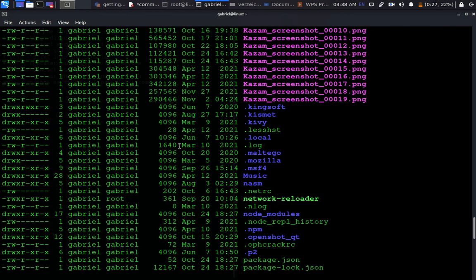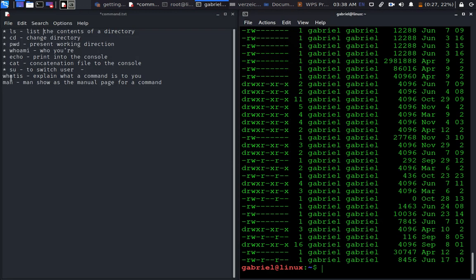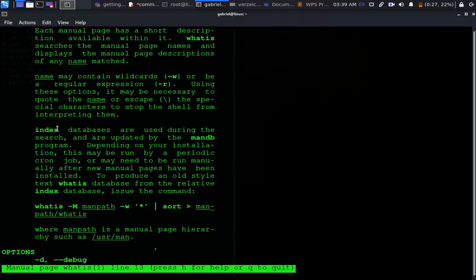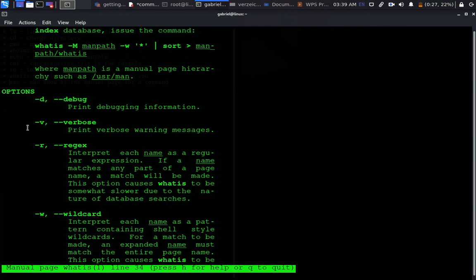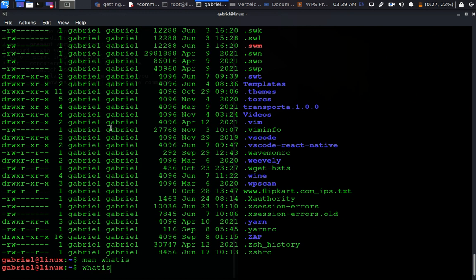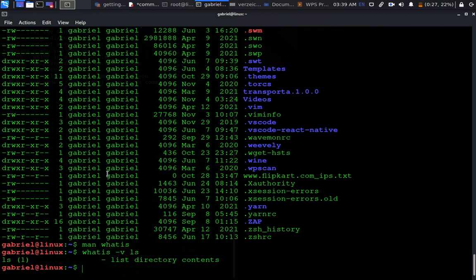You can use the man command with any function. It doesn't have to be only ls. As a matter of fact, you can use man whatis like that. You can see it still gives us some information about whatis itself. Say the verbose option, maybe verbose means to print one message or something. So let's try that one. Let's say whatis -v followed by ls. It's a long listing, then that's not verbose, we don't see anything.